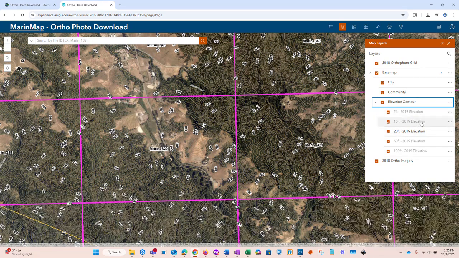So you'll see some of these layers are grayed out, which means they're only visible at specific map extents. So with the elevation contour, it's designed to turn on at different map extents for different elevation contour measurements. So that's one thing to note here with those grayed out layers.